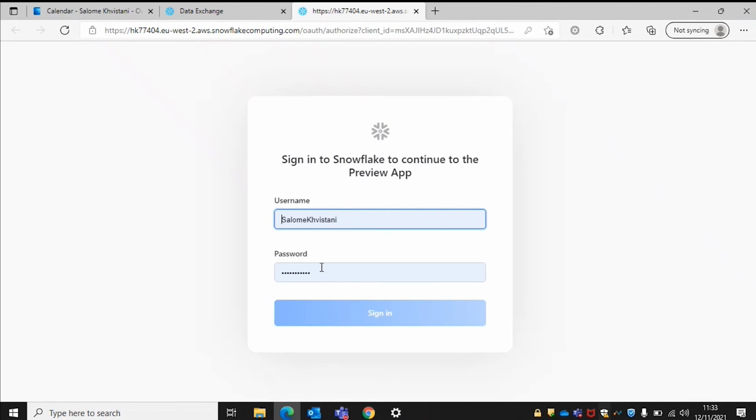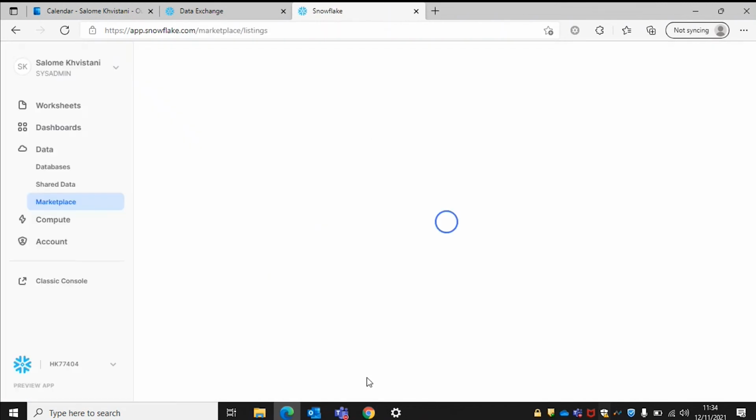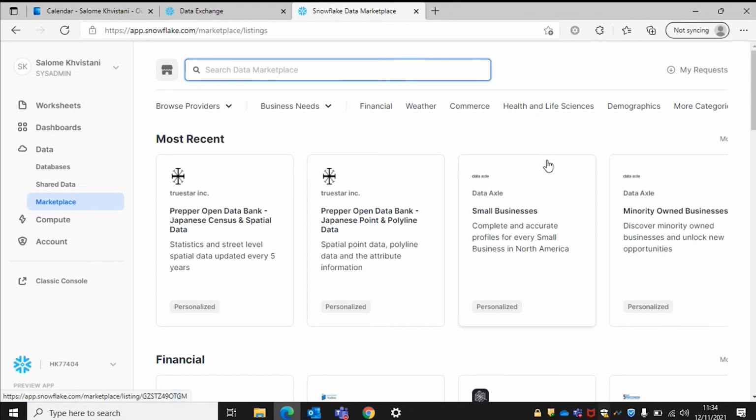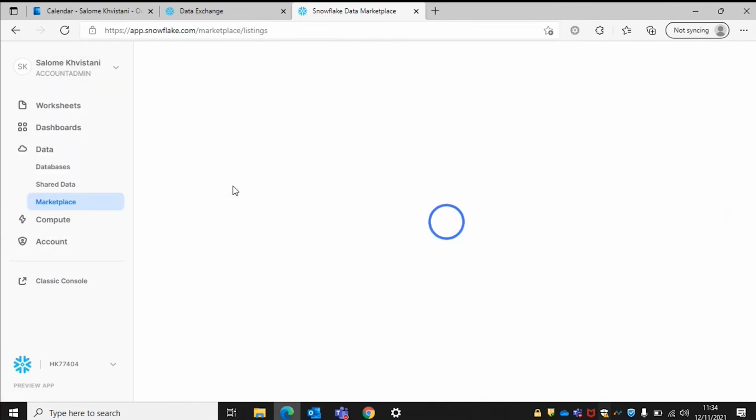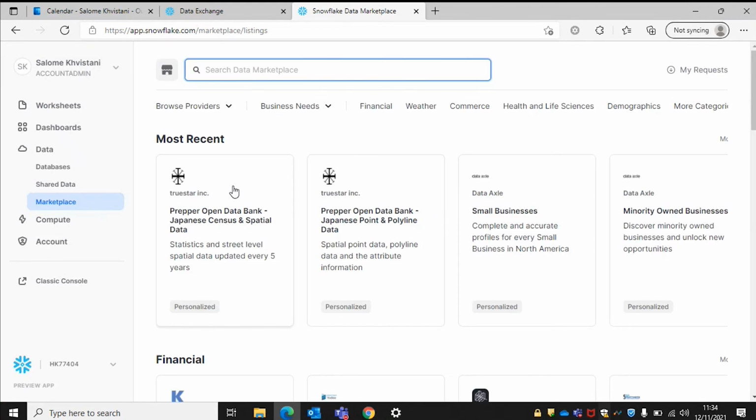So we press explore the Snowflake data marketplace, and we are redirected to our account credentials. We submit our name, username, and the password. And we are redirected to the marketplace page. The first thing we need to do is, we are only able to get access to the data if we are in the account administrator role. So we go here and we change the role from system administrator to account administrator. And then we are in the marketplace.